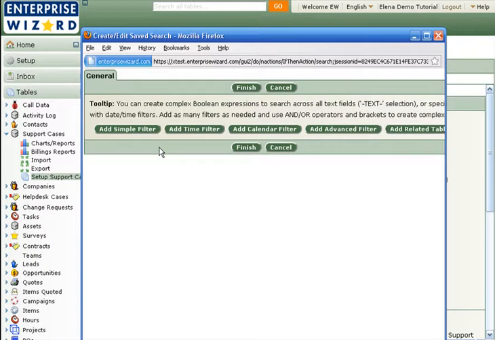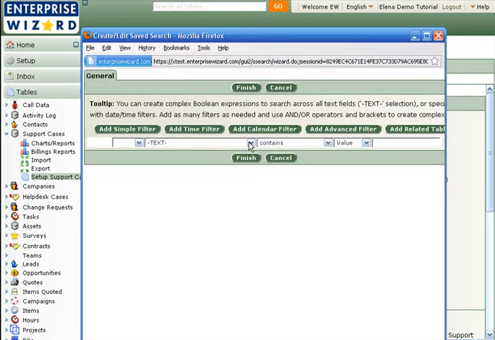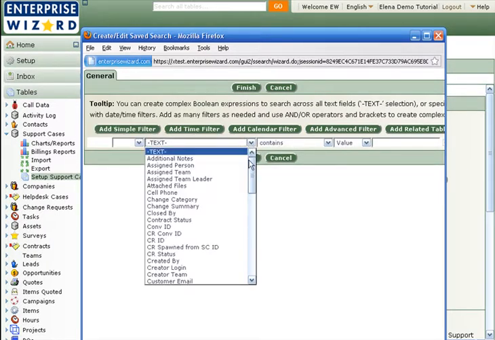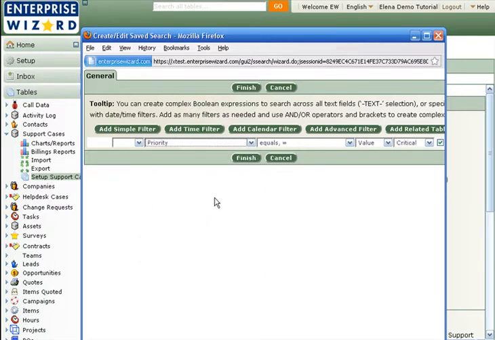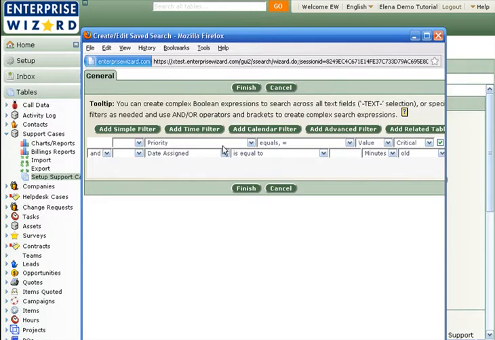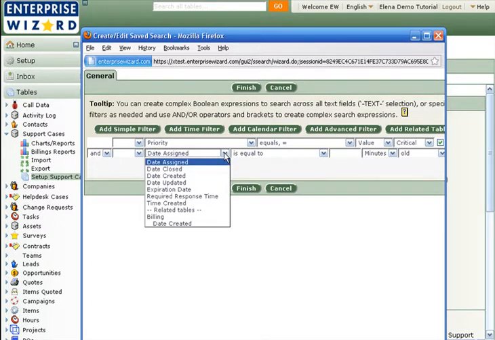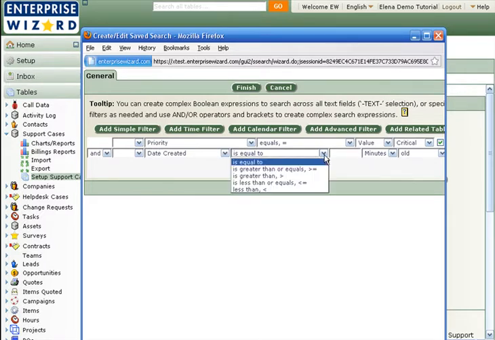Let's start by adding an if condition. These if statements use the same robust filtering capability available throughout the system. We'll be looking at a subset of the cases already found by our original search condition. So let's use a simple filter to find the records in which the priority equals critical, and let's add a time filter to find only the critical cases that are over an hour old. For this, we'll use the Date Created field, a default field populated automatically in new records.